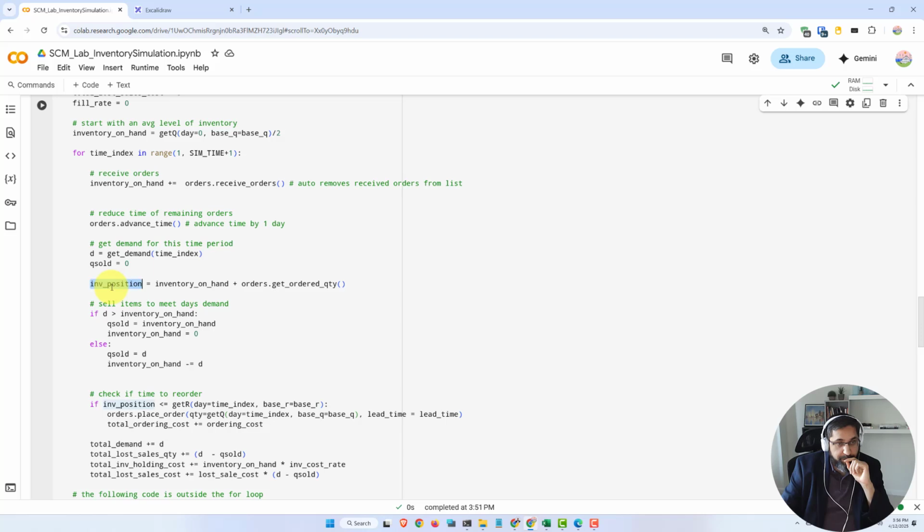Now we'll use the inventory position to do step 4, which is checking if you want to place a reorder or not. So if inventory position is less than the reorder point, again, I'm not hard coding a reorder point here. I'm calling a function to give me the reorder point for the season because I want to allow for the reorder point to vary for different seasons.